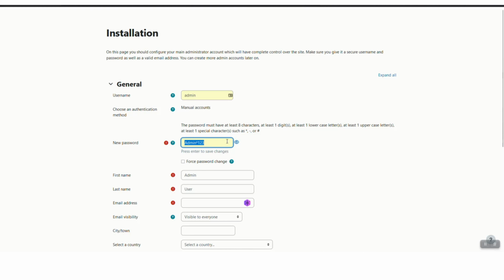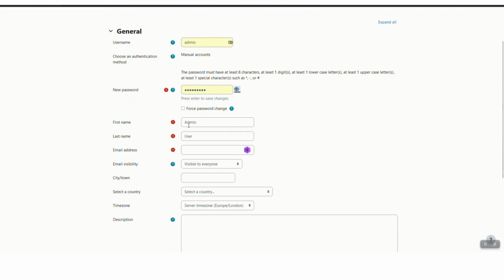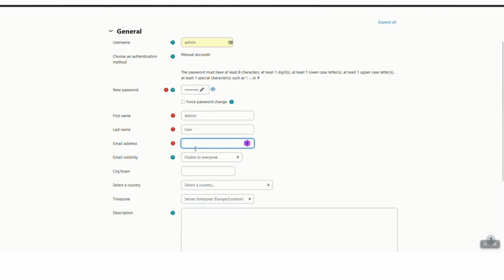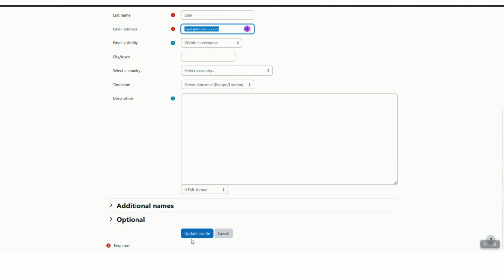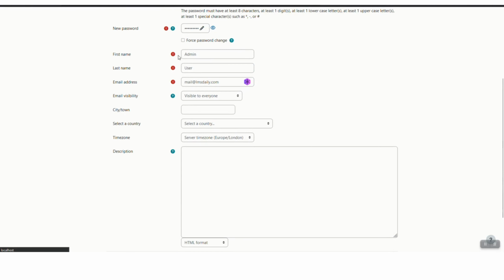I have a default password, so I will just be using this one. And here you can enter the details like admin user and give your email address here. And then I will be copying this email address because it will be required for other things afterwards. So let me click update profile. I'm just finishing with the bare minimum required fields, but you can populate other information as well.